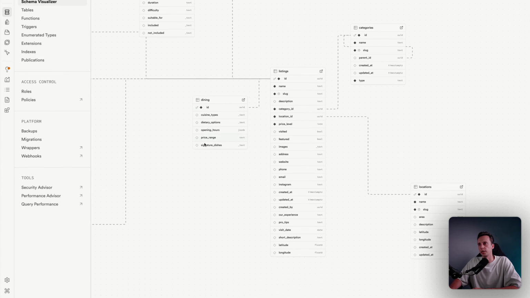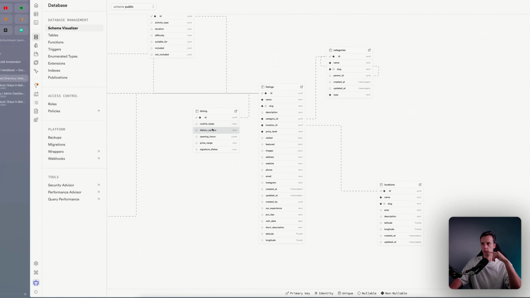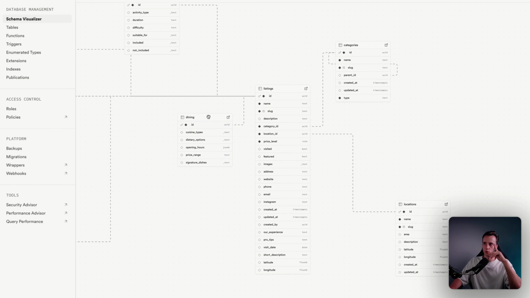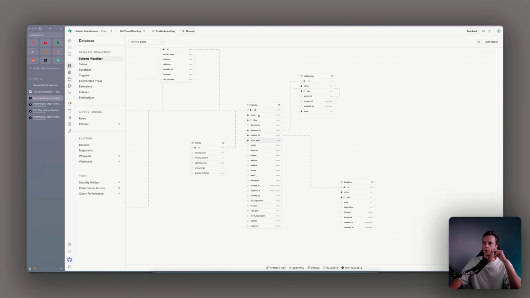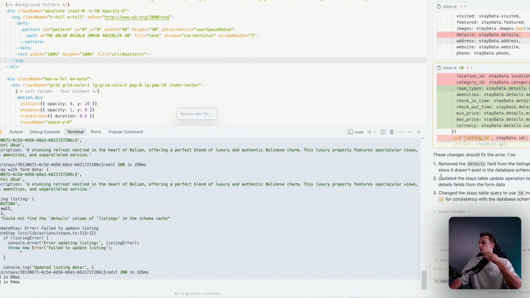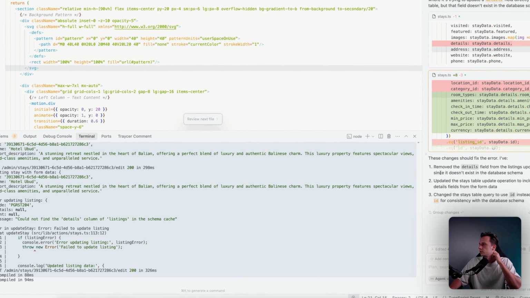So per category, we just specify the different items we need and we just create a new table for it. And in this table, we store columns like cuisine types, opening hours, price range, etc. So we can specify exactly per category what we need, but then it's all connected to the main listing that is basically the central point of this application. Remove the details field from the listings of that operation.